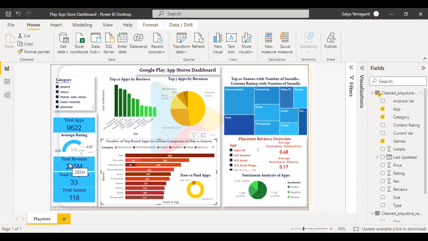This is the total revenue. We created a new column based on the number of installs and the price of that particular app, which is total revenue. And we used cards to display revenue, category and the genres. We have a total of 33 categories. All these 9,622 apps fall under the 33 categories. And we have 118 genres. Each genre has multiple categories. That's the reason why you have got 118.